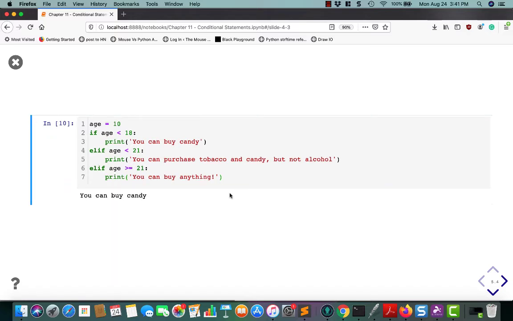So let's run this. Right now we have age set to 10, so the first if statement executes, determines that age is less than 18, so it prints this message. Let's try changing this to 18 and see what happens.